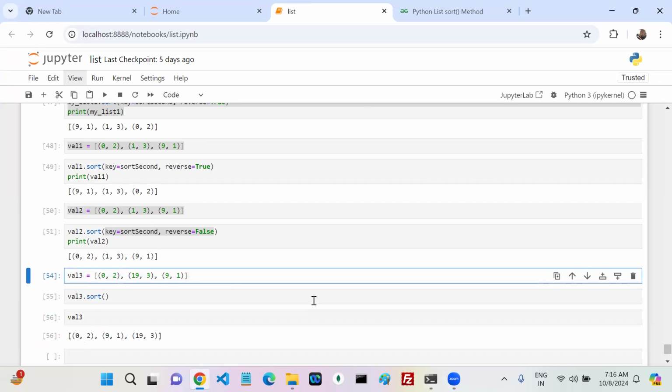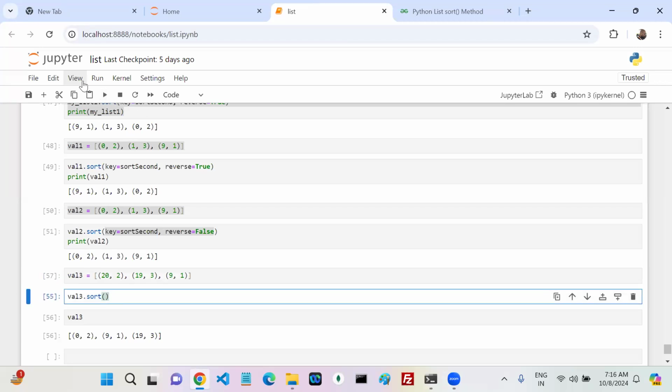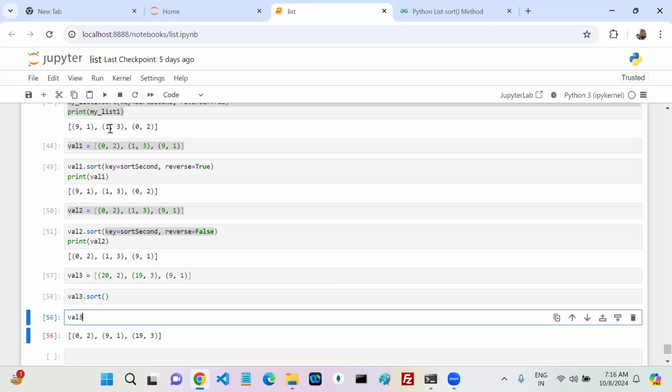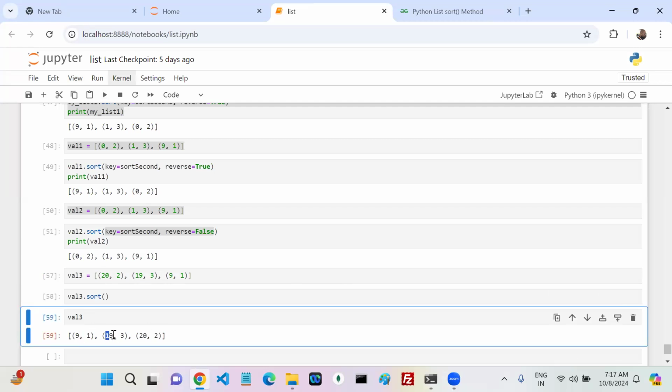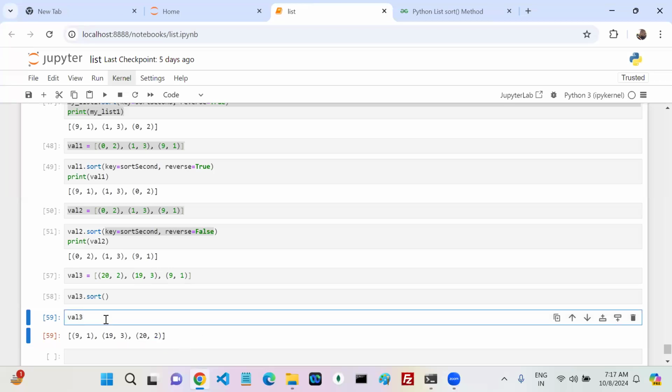If you want to double check, for example I added 20 here. Now what is the expected value? First 9, the next one is 19, the next one is 20. That means if you do not pass anything, the first values are considered in ascending order. If you want to customize, if you want the second one, or big to small, then you go with keyword arguments.